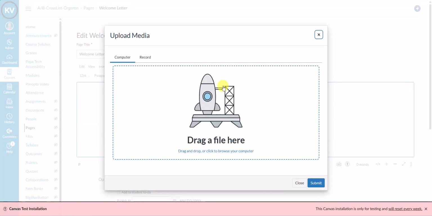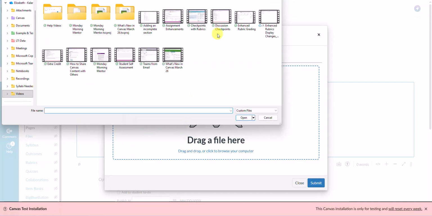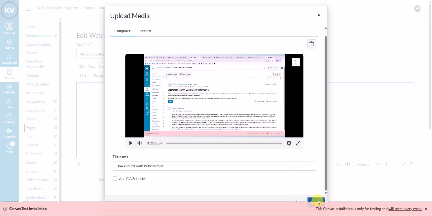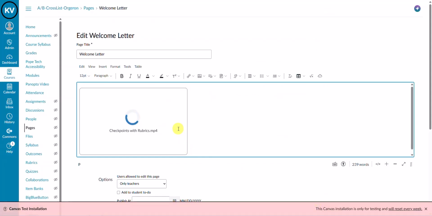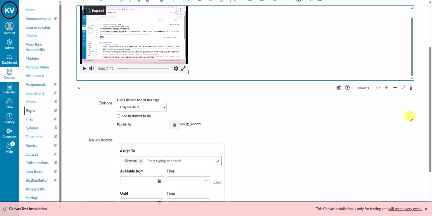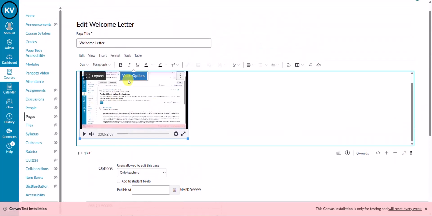I'm going to select the media I already have. And I filmed this media in Snagit, so it didn't automatically come with captions. I'm going to go ahead and submit my media. Once my media is submitted, I'm going to go ahead and click on the box and select video options.